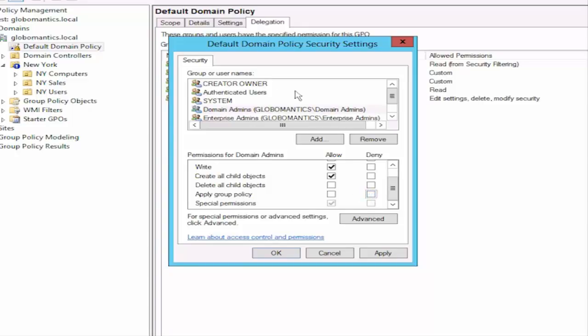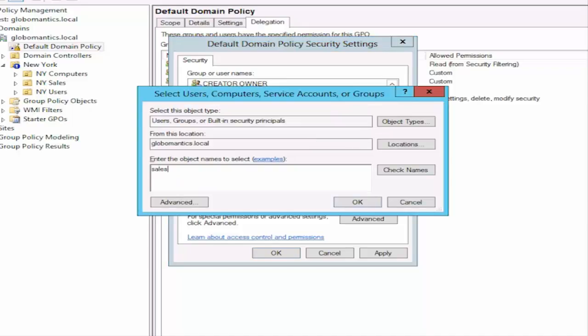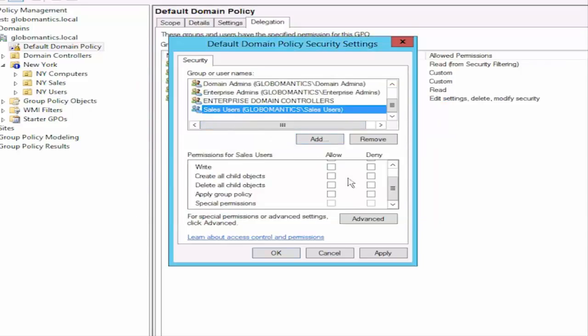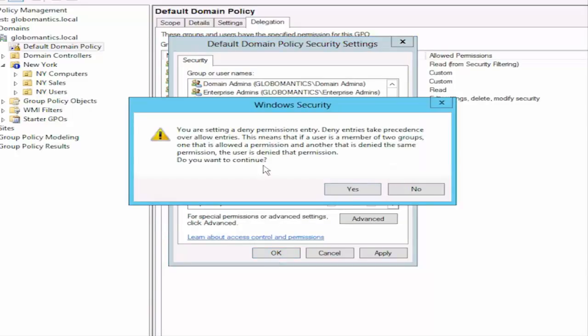Or to do what I was going to do before, let's say there was a specific group, I could click Add, and let's do Sales. Now, the reason I wanted to do Domain Admins is that's a more typical one to do an exclusion on, right? You want to exclude administrators. Let's say we're going to exclude the sales users. I take that group. You'll notice they have no other permissions. Deny the applying of group policy. And now, oh, look at this. I get a little warning.